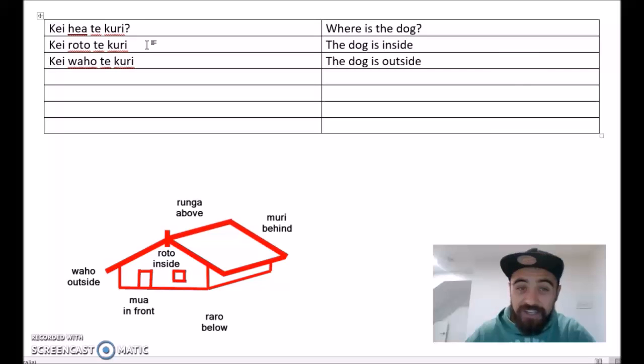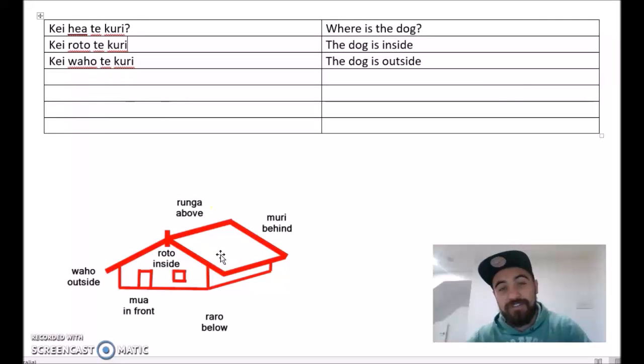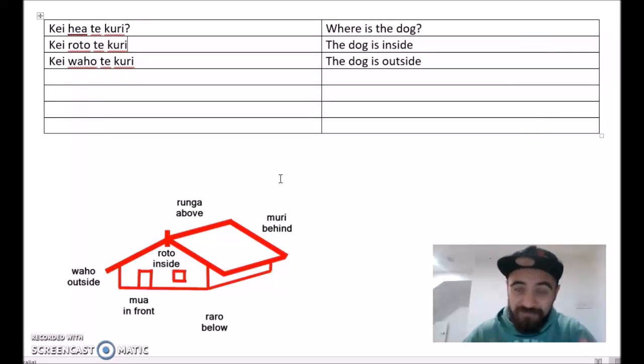But there might be instances where you don't have that context of the conversation, so you need to specify. And in this case, we might specify the house, or because I've got the image down here, we'll actually focus on the marae. Now, the dog probably shouldn't be in the marae, but we're just going to use this as a grammar lesson, so there won't be any problems. Kei roto te kuri. So how do we say the dog is inside the marae?